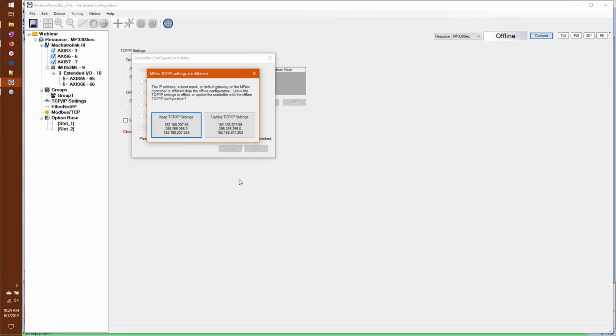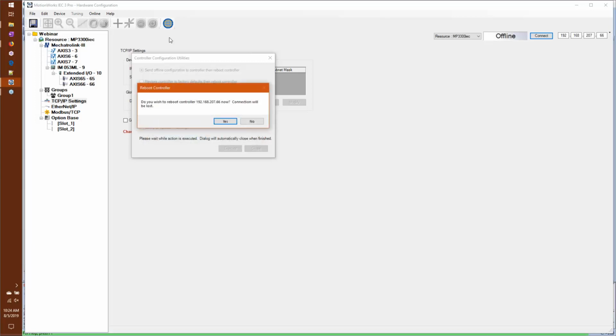You can actually change it now in the TCP IP settings. Check that box, and you'll be able to change it on the fly. In this case, I'm going to go ahead and keep it.